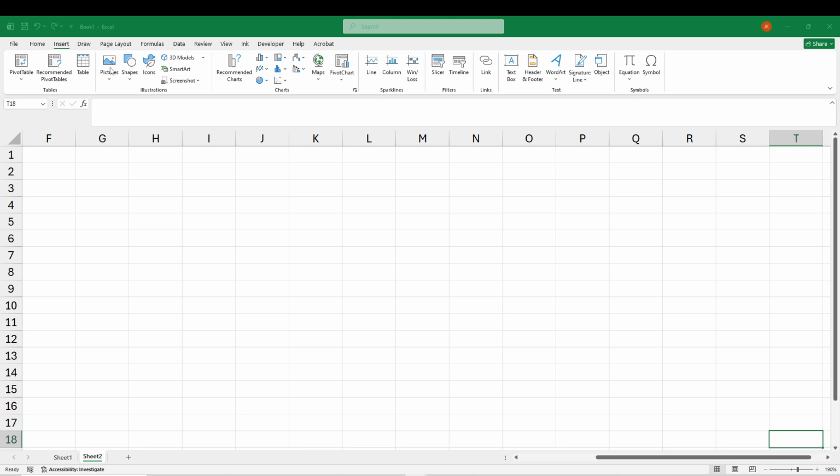Immediately after clicking Pictures, choose the Place Over Cells option. This ensures your image will float above the cells, giving you flexibility in positioning and making it easier for the image to stand out visually.